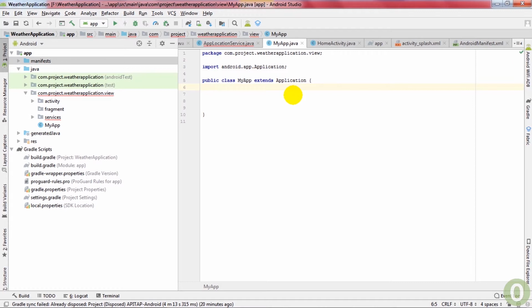So now I'm going to use public static. Latitude gives me a double coordinate, so I'm going to use double and latitude here. I'm also going to use longitude. So now both values are declared here.